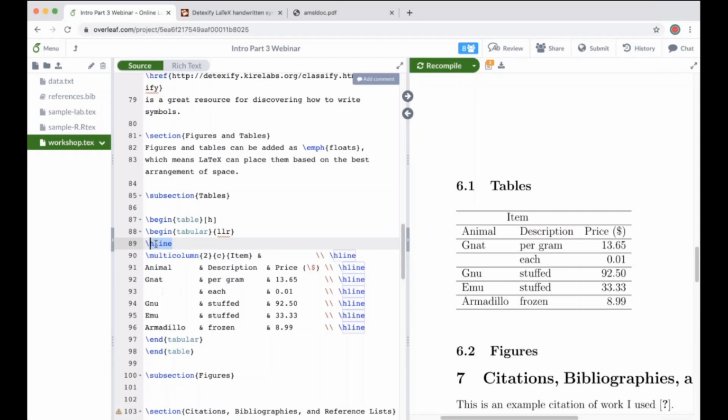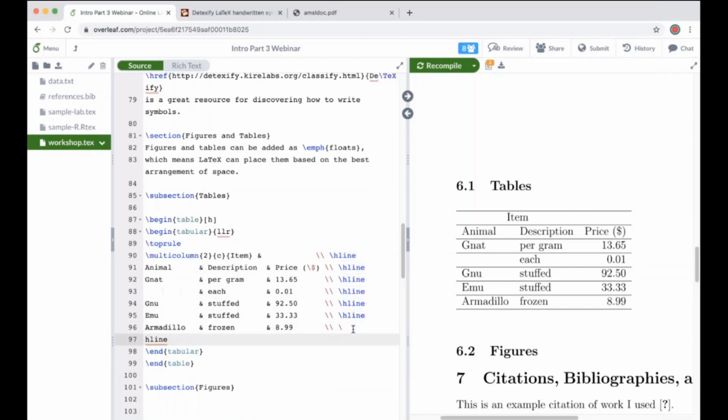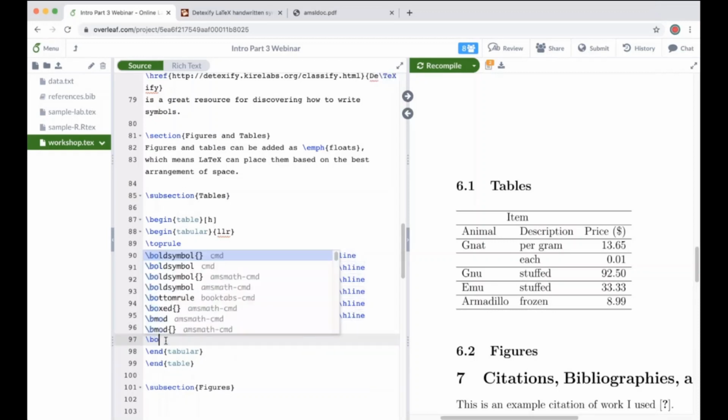As I mentioned, the booktabs package is all about using lines in tables to establish relationships. And so booktabs has a couple commands that are different from the standard hline command for a horizontal line. So in booktabs, instead of just using a regular horizontal line at the top, we can use the top rule command. And then similarly, at the bottom of the table, instead of using the regular hline command, we can use the bottom rule.